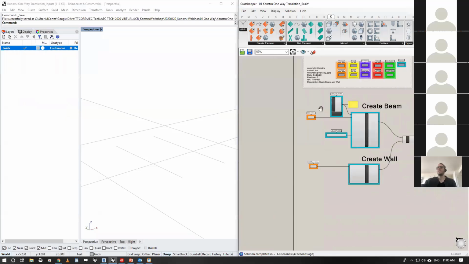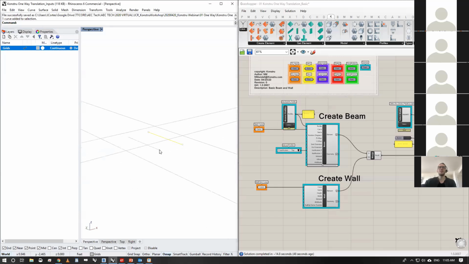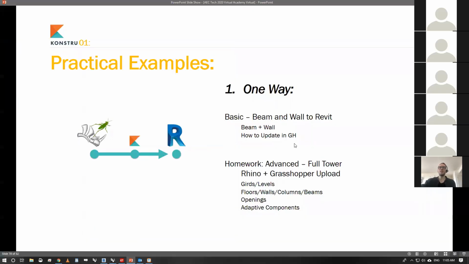Now that is a very simple way of creating something in Grasshopper using existing geometry, such as these two lines, and then turning them into Konstru elements and uploading and creating a basic model. Now, the next thing we're going to cover is basically how to update a specific model.